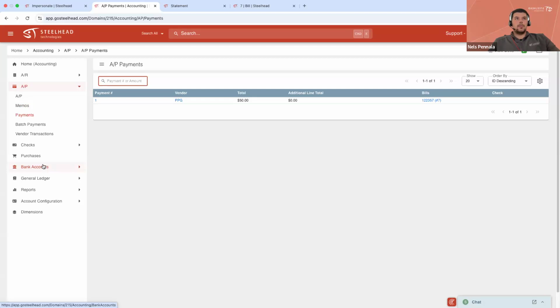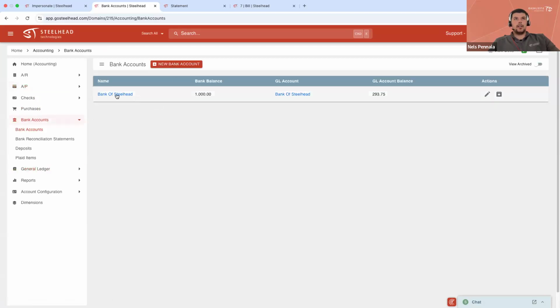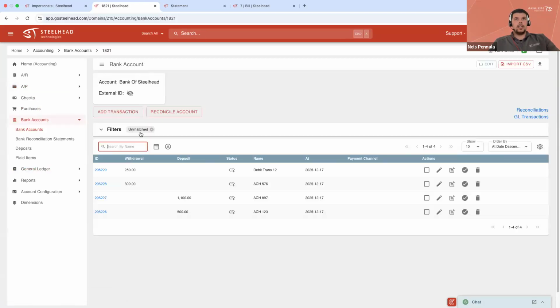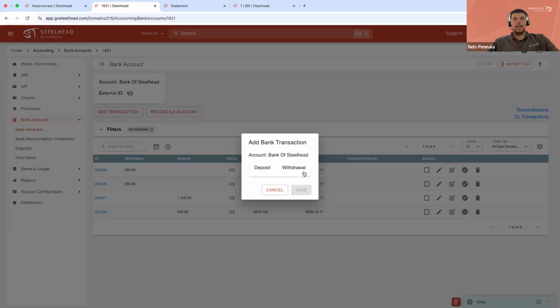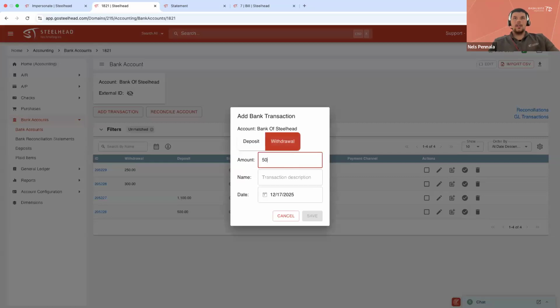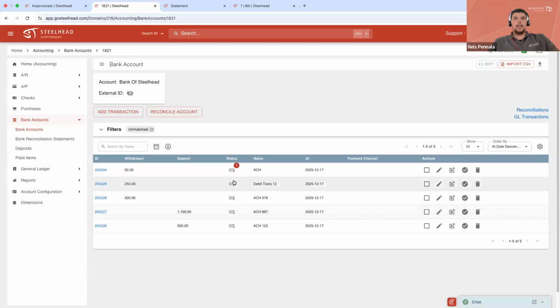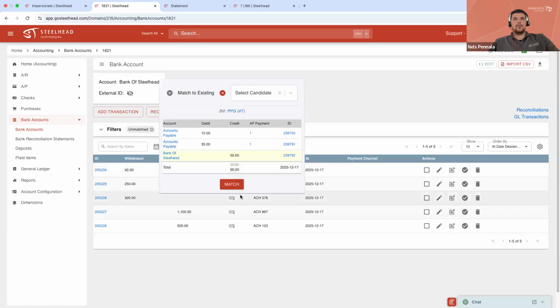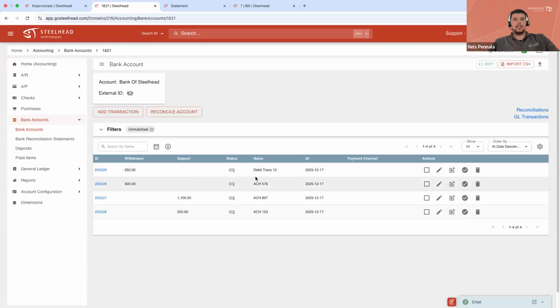Going into our bank account, we had that $50 withdrawal come out. So we would want to add that transaction of the withdrawal. And we'll just call this an ACH payment, hit save, and now we can see that the status comes back to match that transaction to a general ledger transaction. And we can go ahead and match that, and that transaction goes away.